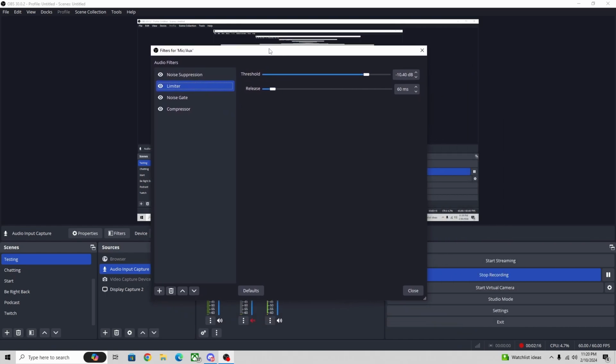Now, this is for my mic. Each mic is different. My old Toner mic ran a little hotter. I had to run a higher limiter and turn it down. It was just a hotter mic, so just keep that in mind. I don't ever mess with the release, 60 milliseconds. I really don't know what that does, so I'm not going to talk to it.